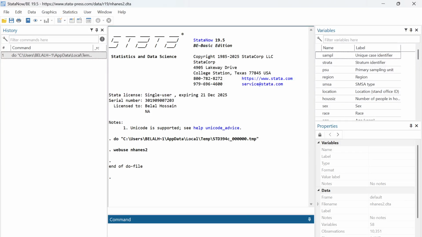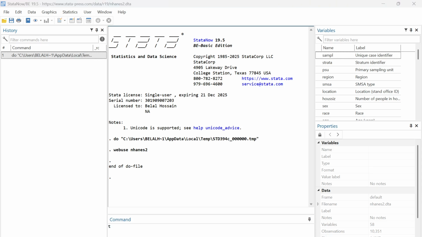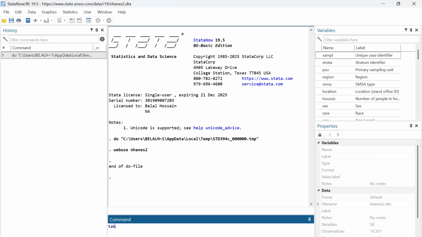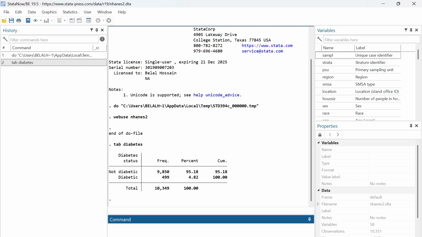In this tutorial, I'm going to show you how to produce a one-way frequency distribution table. In order to do that, I have already loaded my data set. This is the health data, and I'm going to work on a variable called diabetes. So let's use a command called tab, T-A-B, and then the name of the variable, diabetes. That's here somewhere, okay? And hit enter.